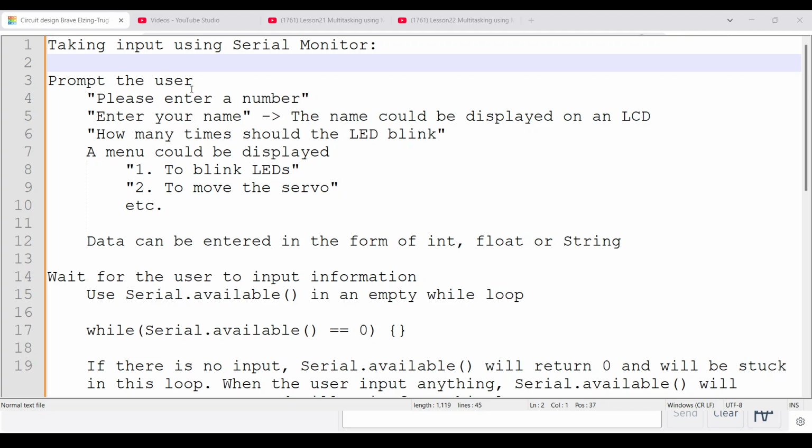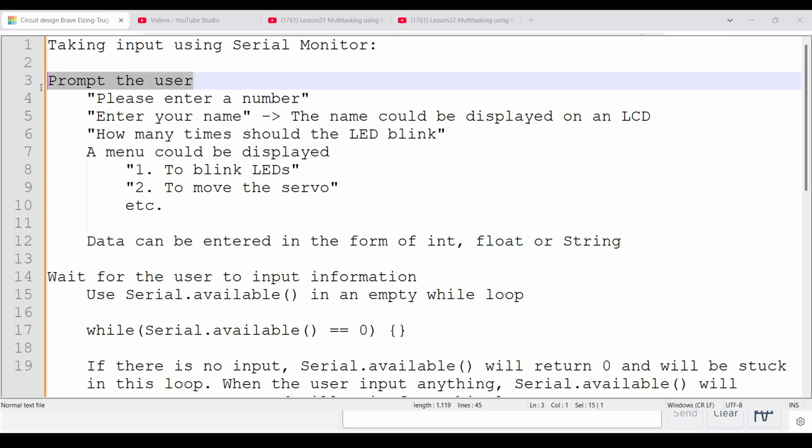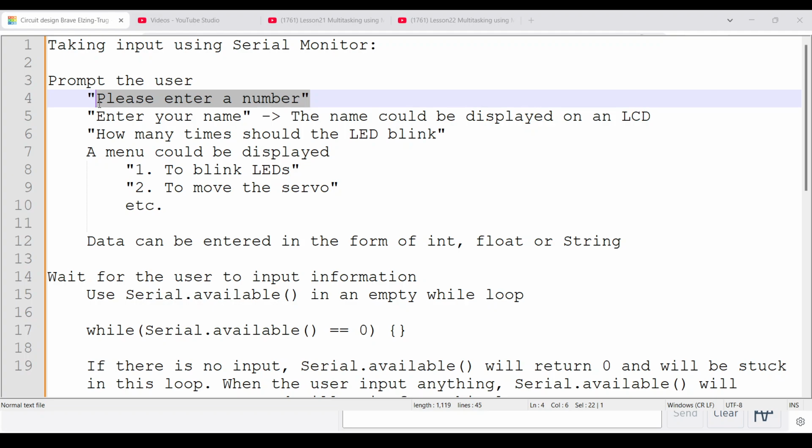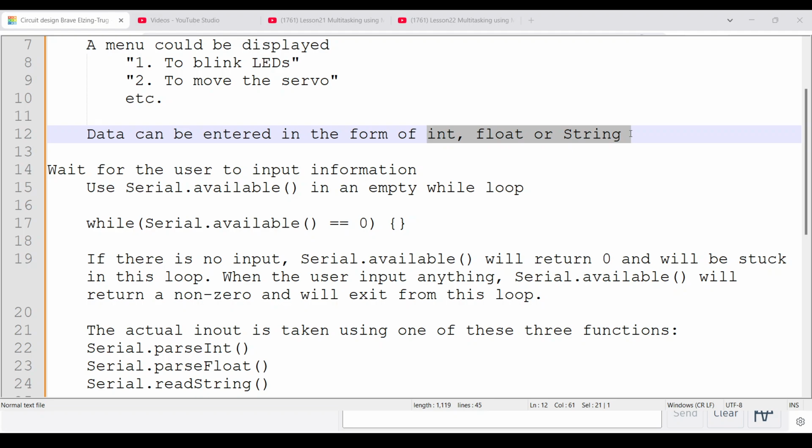First things first, we need to prompt the user for an input. That means I need to display using a Serial.println, please enter a number, or please enter your name, or how many times should the LED blink or something like that. Or a menu could be displayed like 1 to blink LEDs, 2 to move servo and stuff like that. Now data can be entered in the form of int, float or string. I'll explain to you.